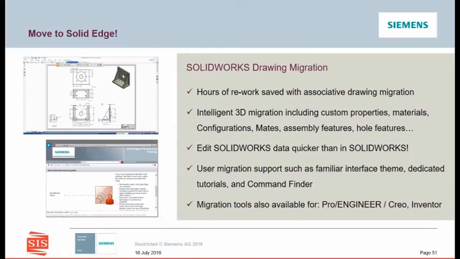The SOLIDWORKS drawing migration tool now allows the Solid Edge user to bring in SOLIDWORKS models, assemblies, and drawings without losing associativity between the files. Not only that, but it brings in all the 3D intelligence like custom properties, materials, configurations, mates, assembly features, and hole features, all straight from the SOLIDWORKS models. We can now edit SOLIDWORKS data and their drawings probably quicker than they can do it themselves.